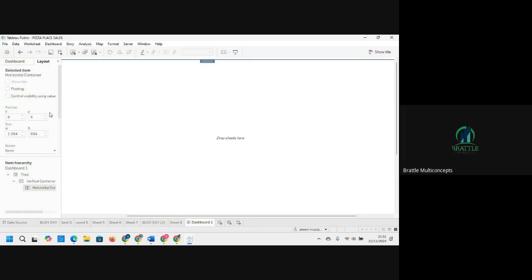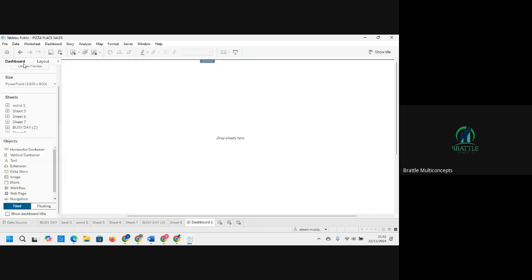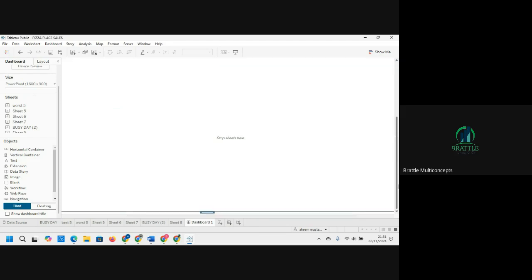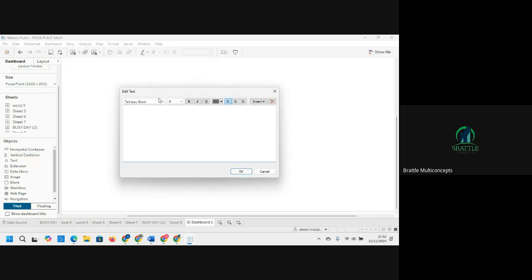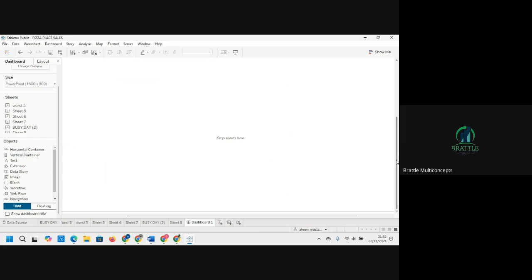So then the next thing I'm going to do is, that one that I bring in, I want to bring another one again under horizontal container at the bottom. Let me bring in a text box.